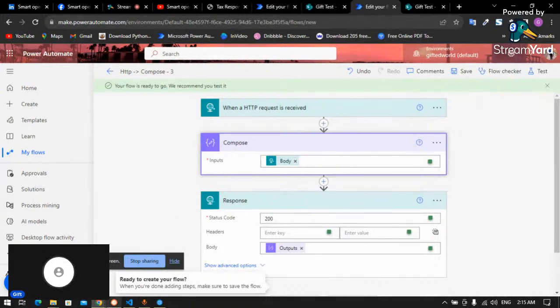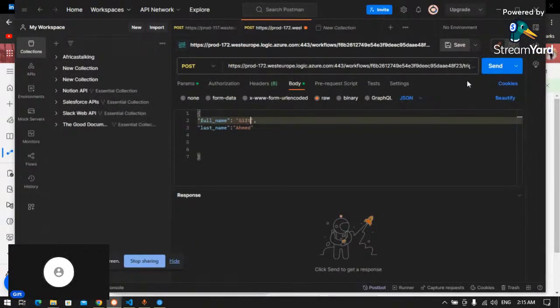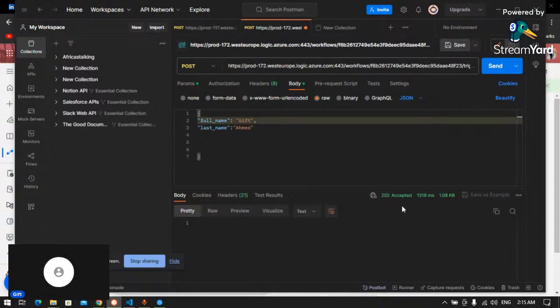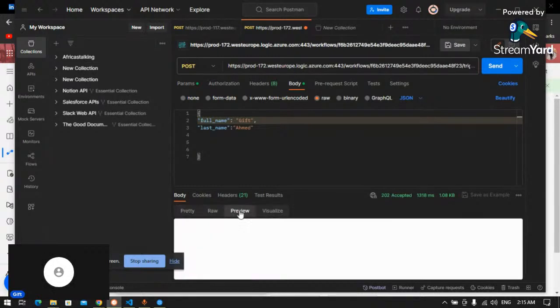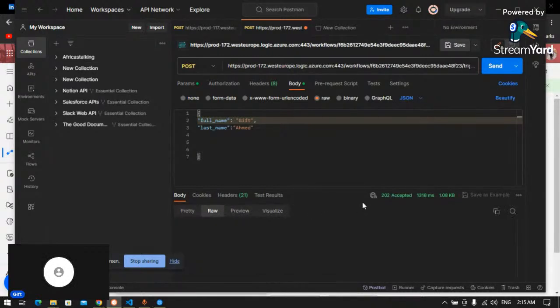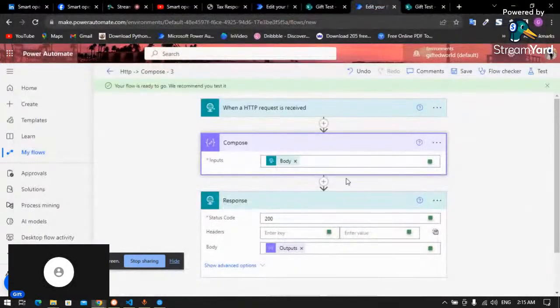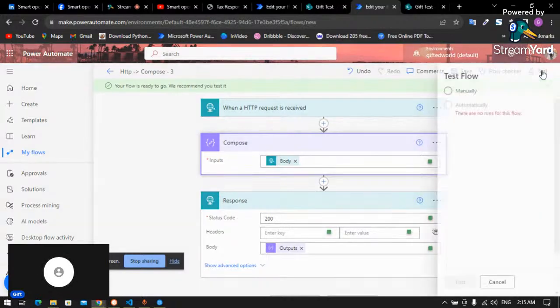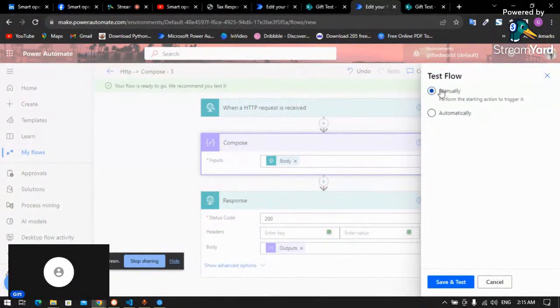So once you come back to Postman and you send this now, here you should get the code. Then you can come to your flow and hit save. You can try before sending. You have to click on manual test. You can do manual test, then save.